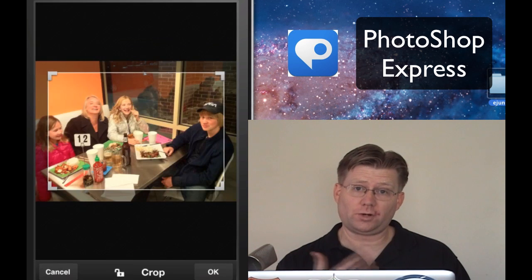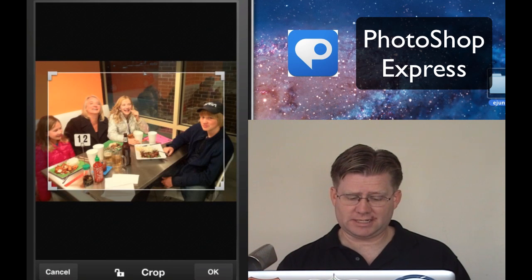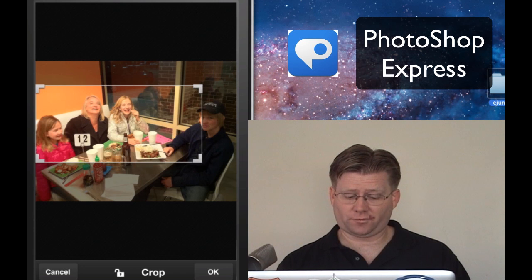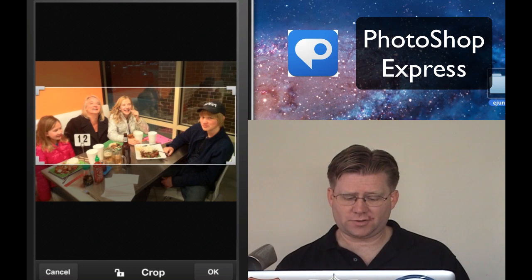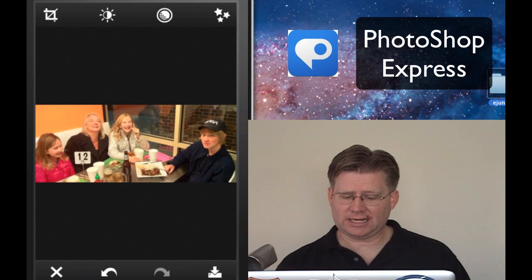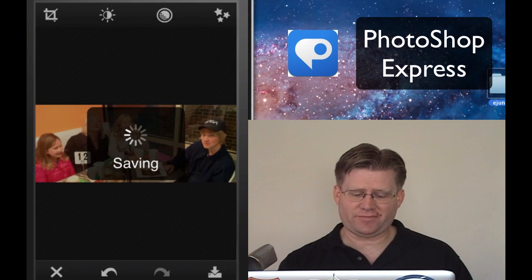But if you have an older phone or an older iPod Touch that doesn't have iOS 5, this is a free app that you can use. So I simply drag that square around the part of the picture that I want to keep, and I click OK, and it crops it. And then in the bottom right corner of the screen, I've got a picture of an arrow going down. That's what I click again to save it to the photo roll.